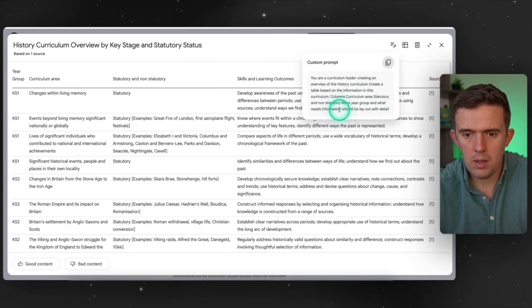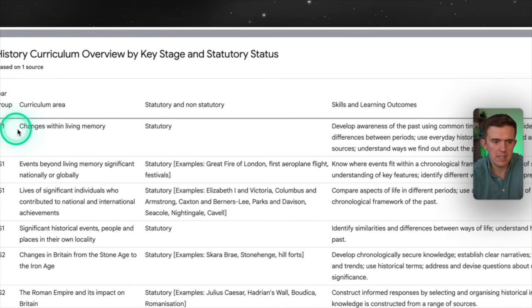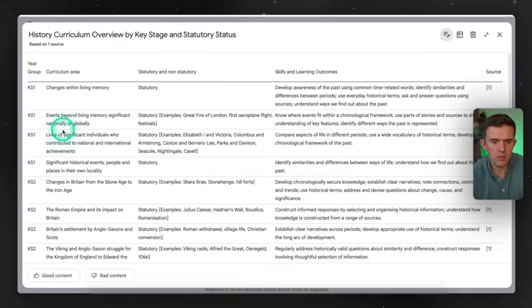I want you to show me the year group and what information is needed, laid out with detail. So here you've got where that is. Key stage 1, changes within living memory. It's statutory.